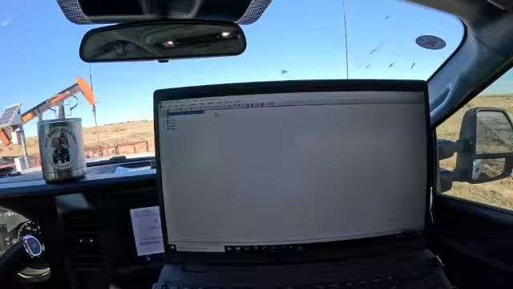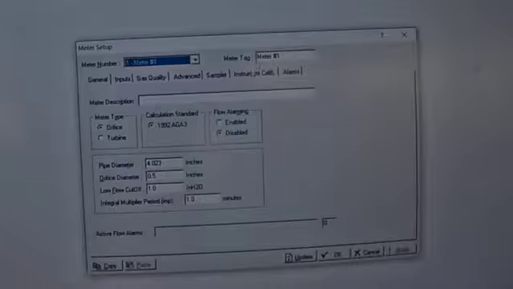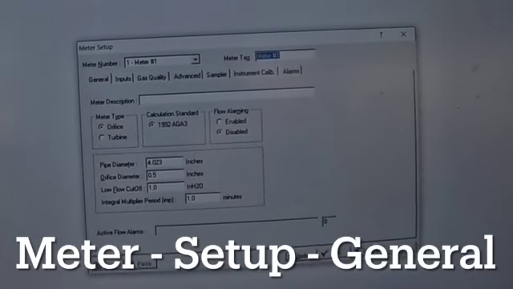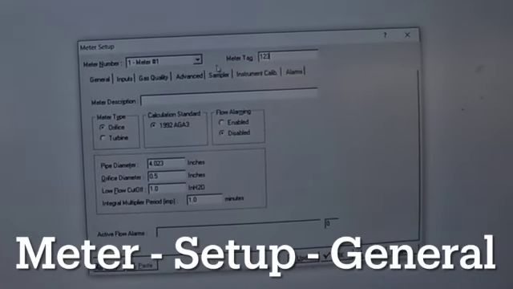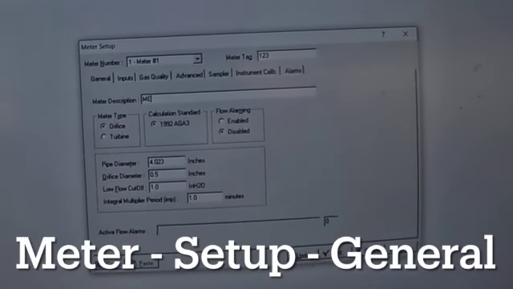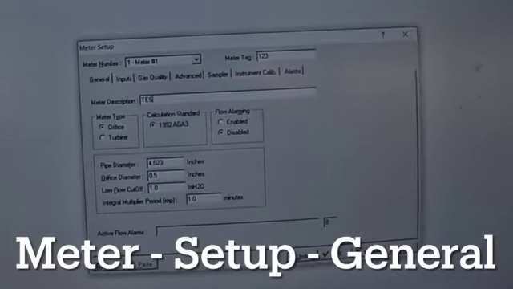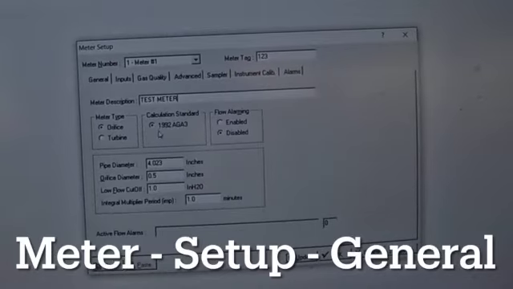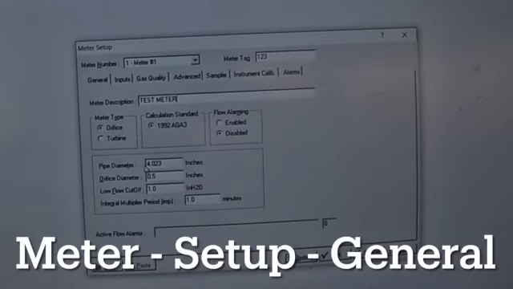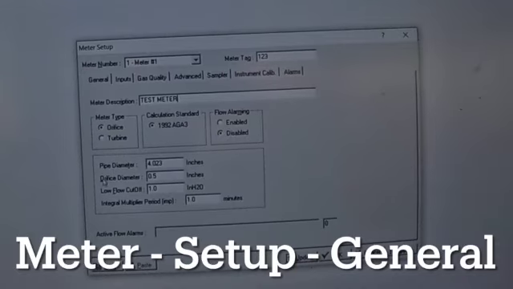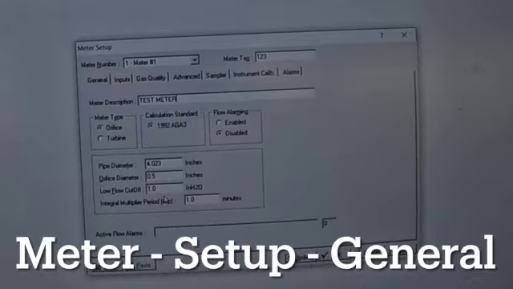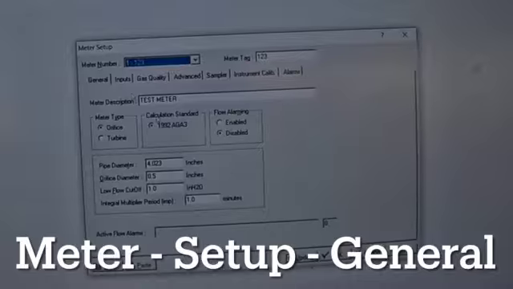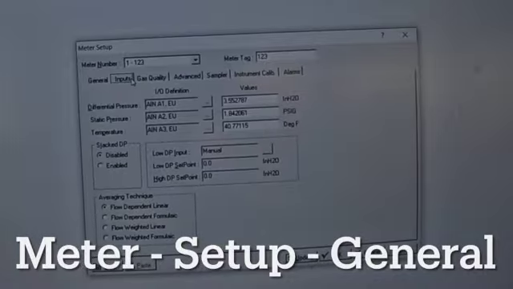Next, we'll click on the meter tab and scroll down to Setup. The meter tag is where I will type in the meter number, and the meter description is where I will type in the meter name. Here I will enter the pipe diameter of the meter run and the orifice plate diameter. The low cutoff is the minimum differential pressure that the meter will record flow volume. Any value under the number entered will be zero flow.